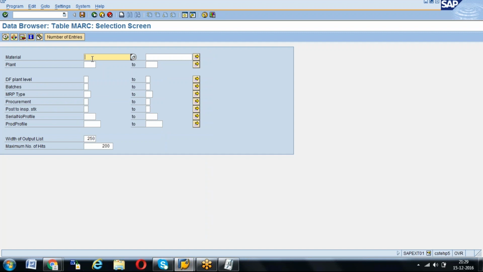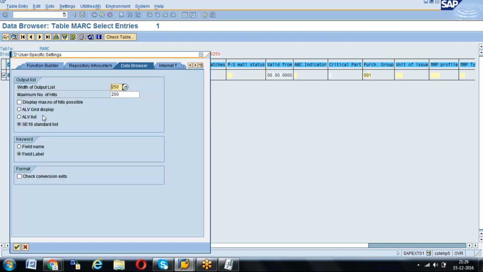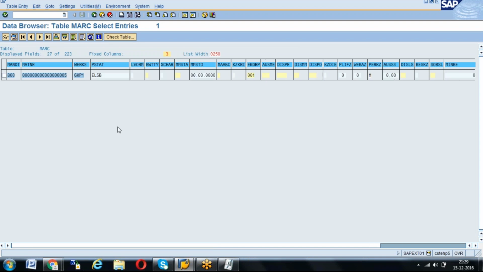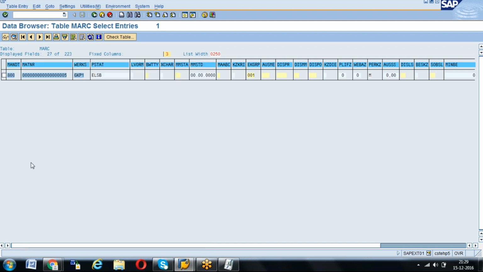Now I will pass any material and plant, and I will get the output. See, I got different output fields, the material, plant, and so on. The same logic applies: if you go to Settings and User Parameters, you choose the field label or field name. See, now it is all field labels. Now it has changed to field name, the same thing. The same way, via Settings and User Parameters, we can get the input fields and output fields.